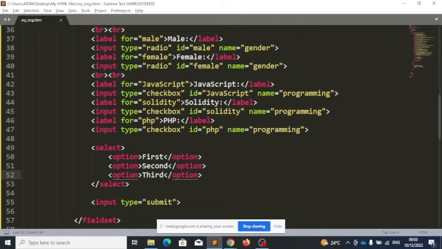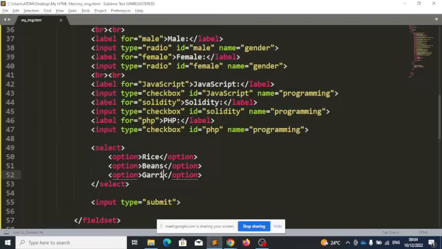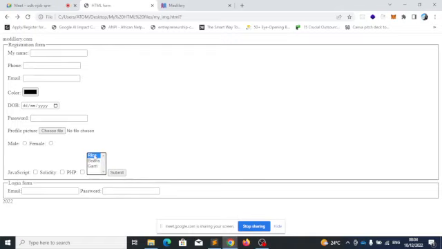So let's change these things. Let's say rice, beans, let's say garlic. Now, let's look at this. I can choose any one. Now, if I want to choose more than one, I can come here and say multiple. By writing multiple here, it allows the user to choose more than one. So in this case, I can choose more than one. All I need to do is press shift. I can choose more than one.